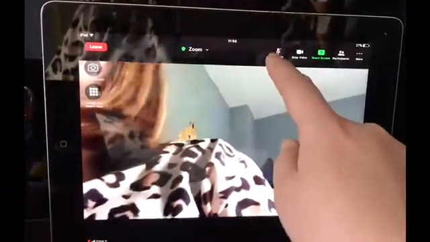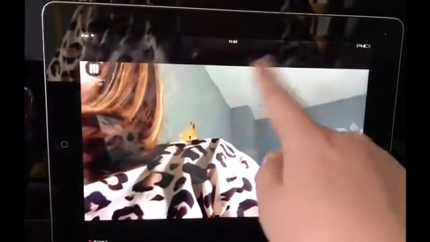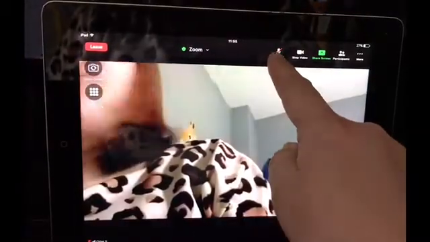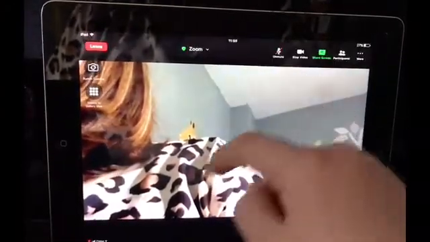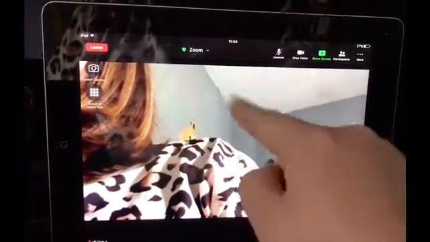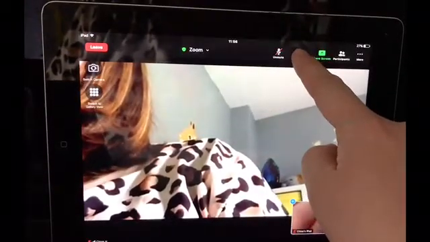Up the top here you can unmute yourself. The video host will probably mute everyone so that everyone can hear. But if you want to talk, you can click that and you'll unmute. If you want to watch but you don't want them to see you, you can press stop video.